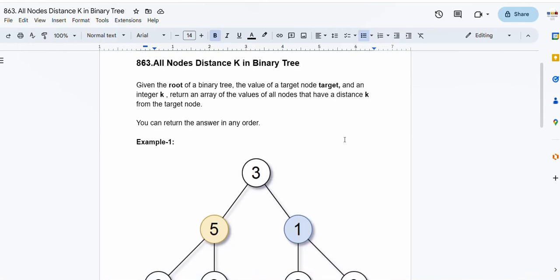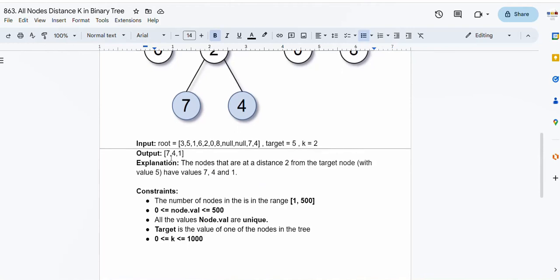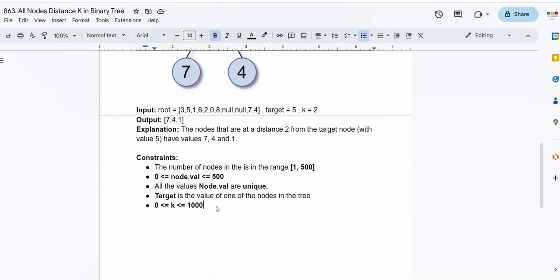Fine. So we are given a binary tree, a target node, and an integer k. We have to return the set of values of those nodes which are at k distance from the target node. In the input we will be given the root of the binary tree, the target node, as well as the distance value k, and in the output we have to return the array of the nodes which satisfy the given conditions. The number of nodes in the tree lies in the range from 1 to 500, while the node value goes from 0 to 500, and all the node values in the tree are unique. Target is the value of one of the nodes in the tree, and the distance goes from 0 to 1000.